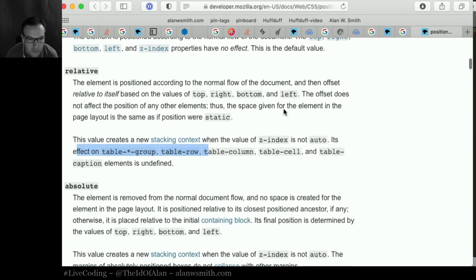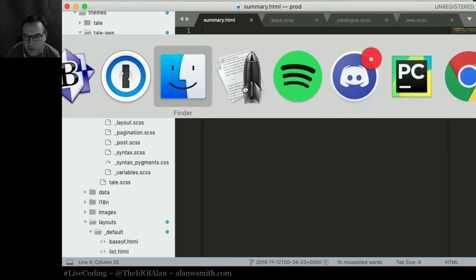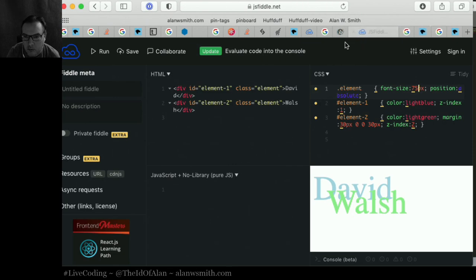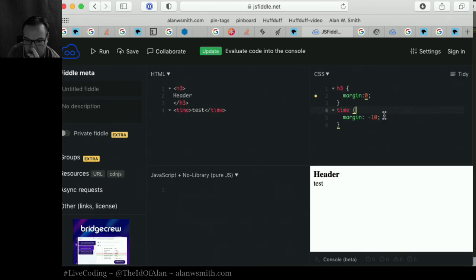Okay, so let's look at relative. I think what this is saying is that it's going to go in its normal position, but if we tell it position relative and then move it up a little bit, that may work. Let's actually try it in our CSS fiddle, which is this one. They're doing absolute position here, which I don't think we want to do. I think position relative, top minus 20. Run. Ah, come on!